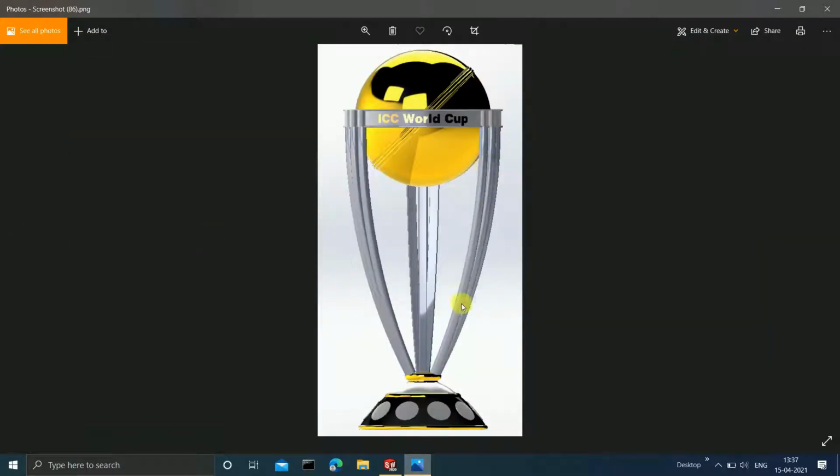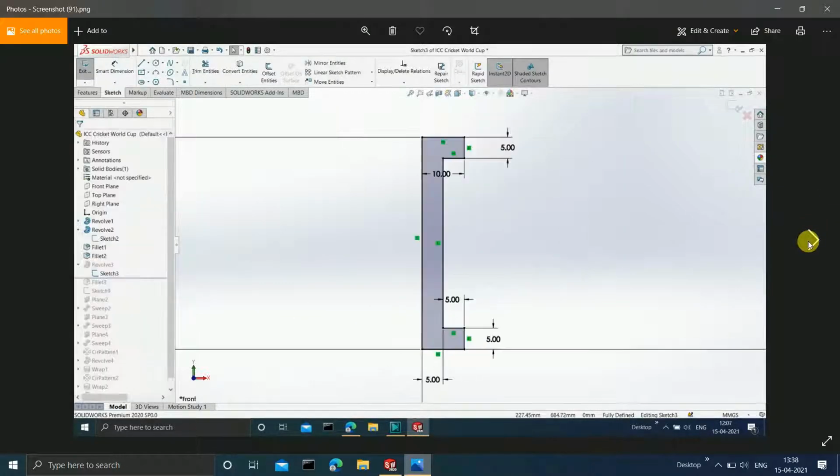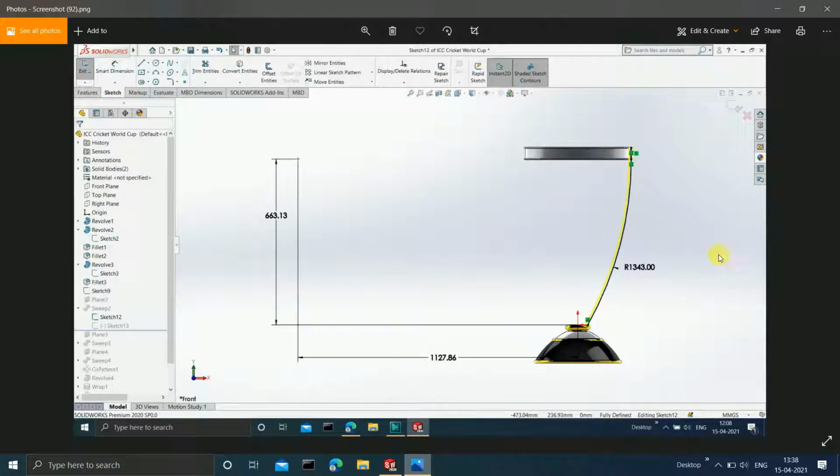Now the next thing that we are going to do is to design this particular rods which are present over here. Okay. And they are present in the form of a curve. So it is first necessary that we create that curve, and with the help of the swept boss base, then we will make the 3D model. So for making the curve, the radius has to be 1343.00.